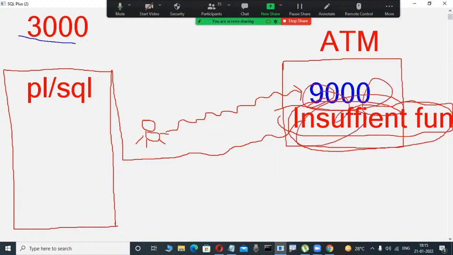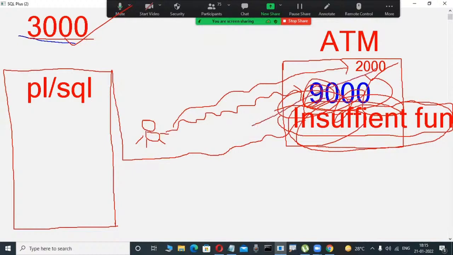Another scenario. For example, now here my balance is 3,000. Suppose I am inserting an ATM card and I try to withdraw 2,000 rupees, for example. Now, is it possible? Possible. Why? Because here my balance is 3,000. I try to retrieve 2,000, which is less than 3,000. That's why this withdrawal is possible. We are withdrawing 2,000 in this example.